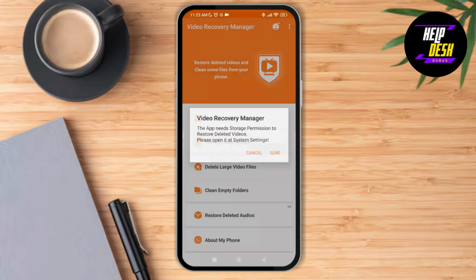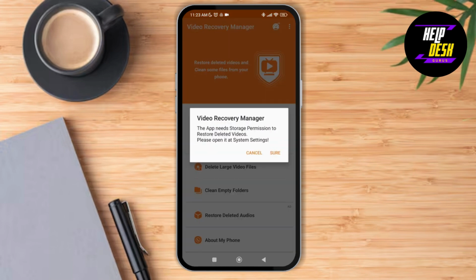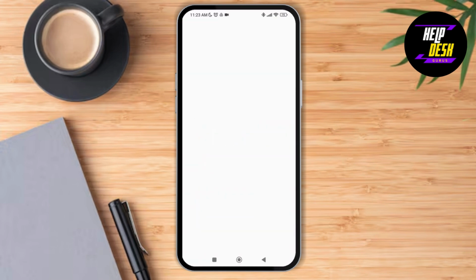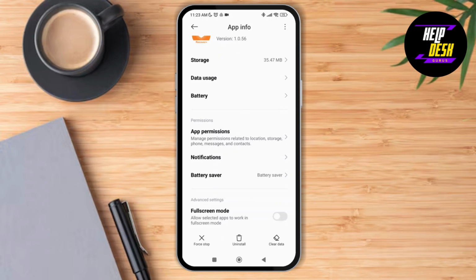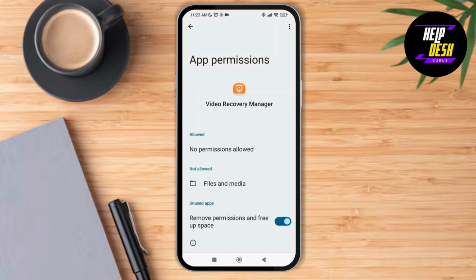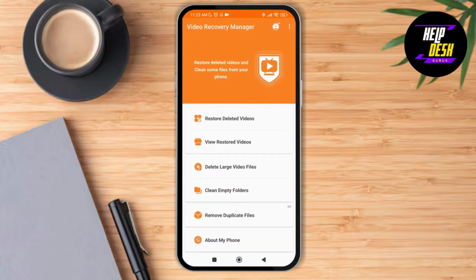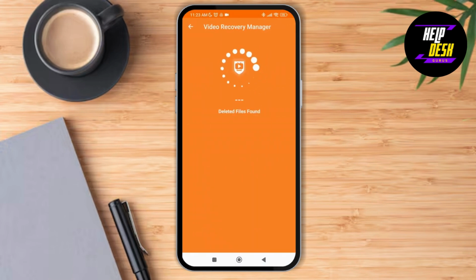So tap on restore deleted videos and here you need to give the permission of storage to the application. So tap on sure and just give that access to the application over here by going to the app permissions and toggle on this option of files and media. Now just go back and tap on restore deleted videos and it will start searching for deleted files and it will start to recover your videos, deleted screen recorded videos from your Android phone.